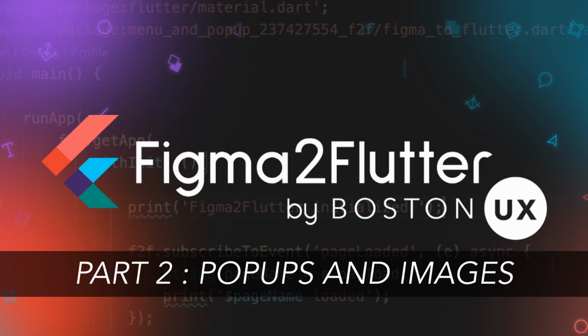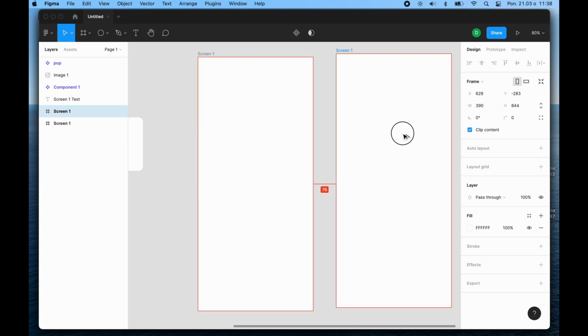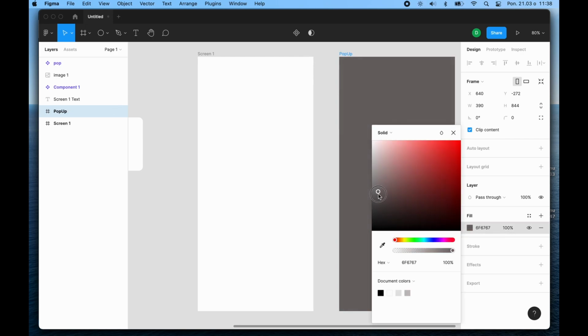Let me walk you through the process of creating pop-ups and adding images in Figma2Flutter. The first thing I'll do is draw a Figma frame. This will be my main screen. Next, I'll create another frame in the same way to serve as a pop-up. I'll set the background color for the pop-up screen.